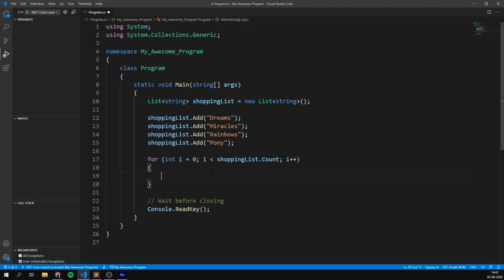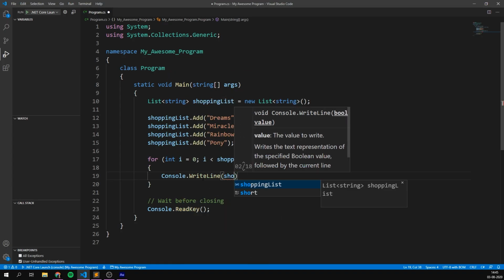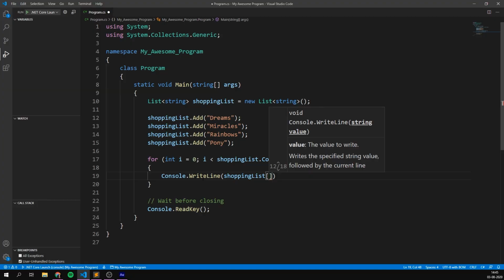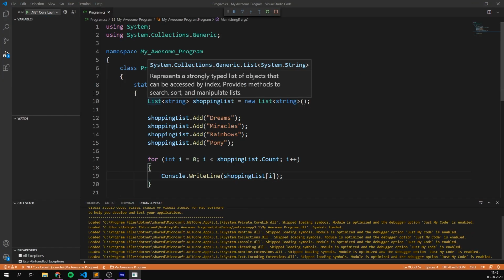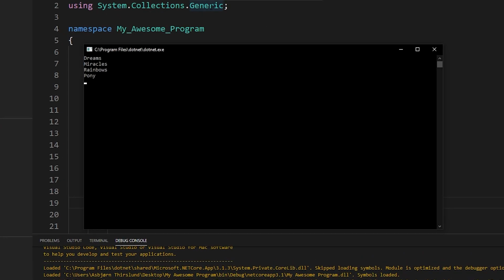So just remember that when working with arrays, to get the length, you write length. And when working with lists, you write count. Simple as that. And that's pretty much the only thing that's different. We can now go Console.WriteLine, access the shopping list, type some square brackets, and put in i as the index. And that's it. If we now hit F5 and run this, we can see it prints out all of the items in our shopping list.